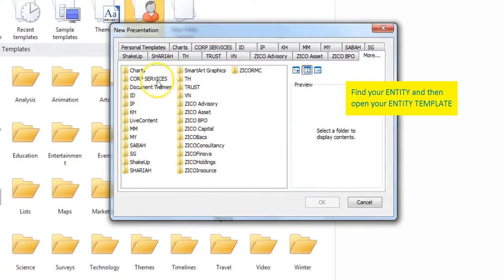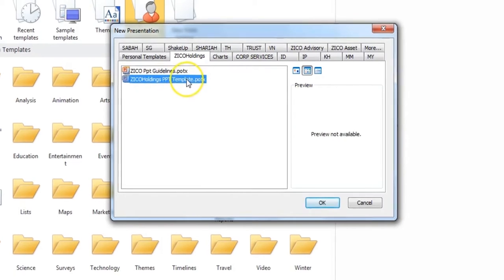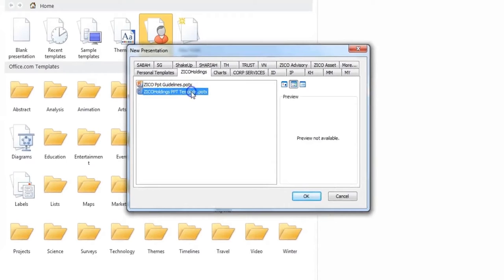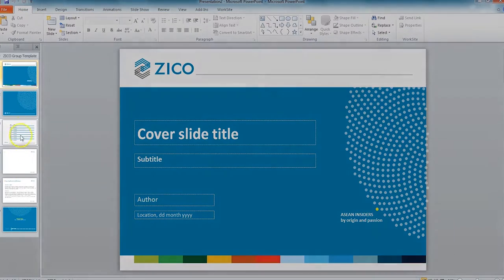Once you've selected the entity that represents you, you can open the PPT template, which is the PowerPoint template that has the basic slides and colors and brandings for your PowerPoint presentation purposes.